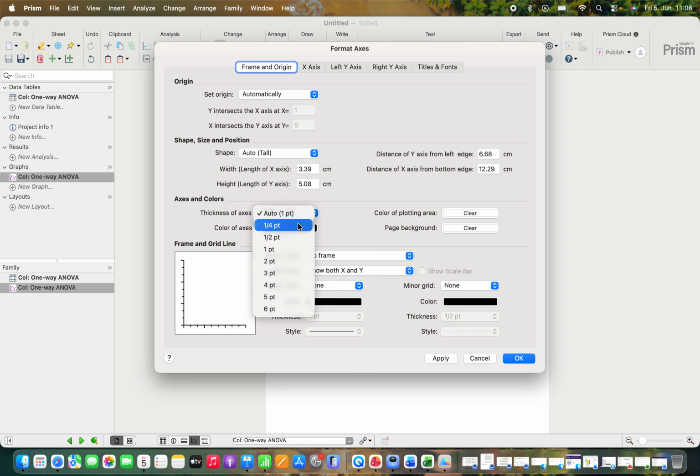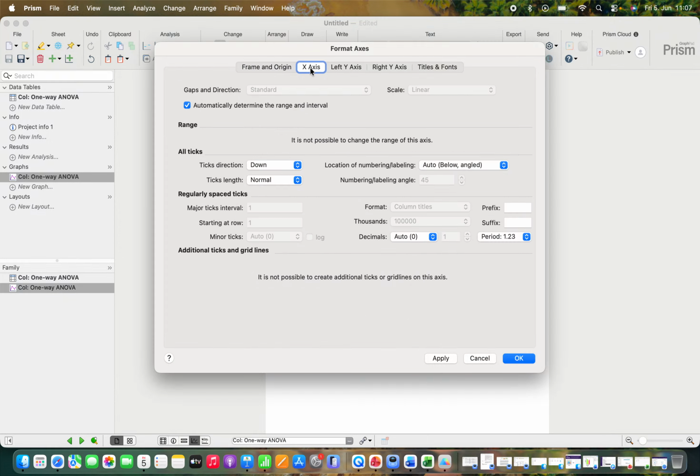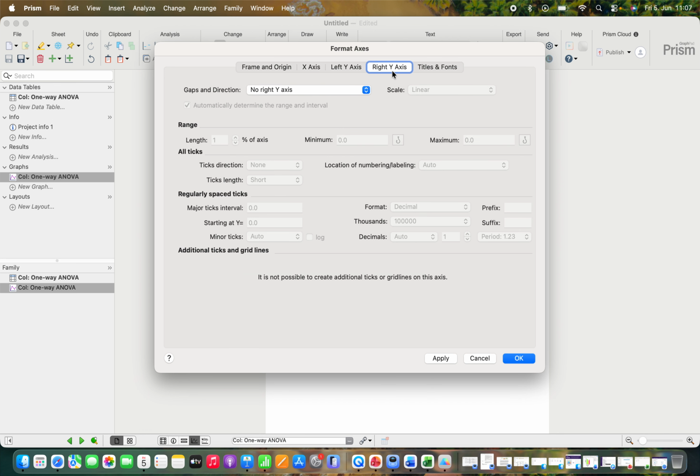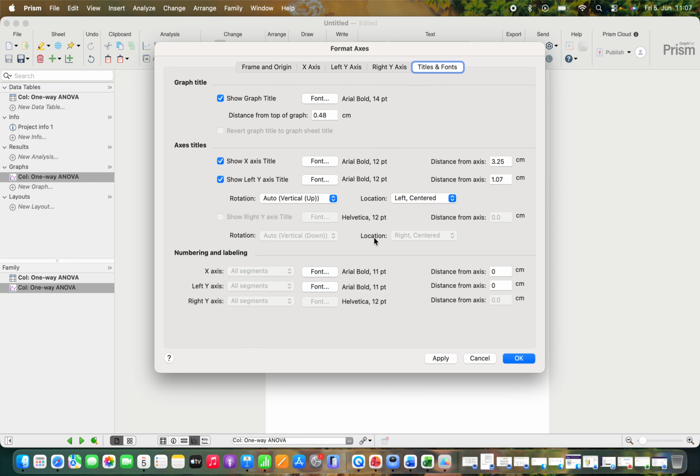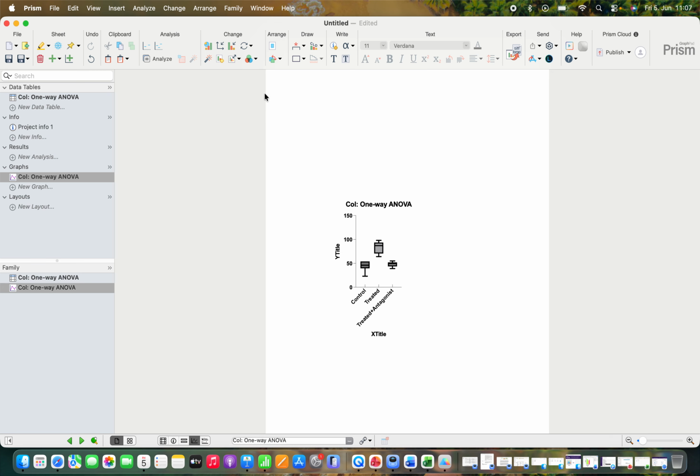For example, you don't like this, you can change the frame style, thickness. If it's too thick, then you can reduce it by this way, or you can change the x-axis, tick down. If you don't like ticks, you can click none. If you want this tick up, then click here, and left x-axis, right x-axis, title, fonts, and everything you can do from here.